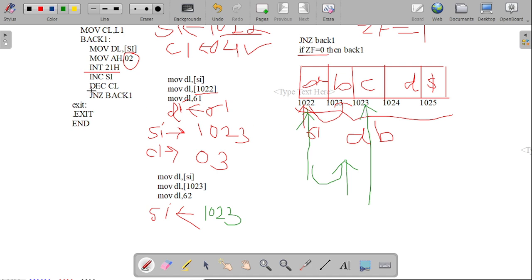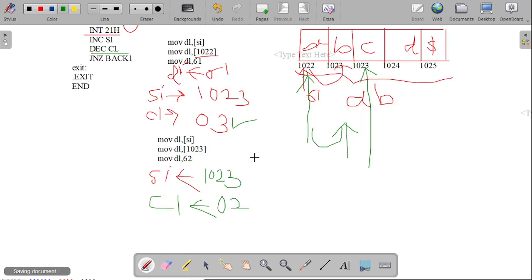And again, we have to decrement the value of CL by 1. That is, 03 will be replaced with 02, because previously the contents of CL were equal to 03. Now after the decrement instruction, it will become 02. So now what is the next instruction? JNZ back 1.